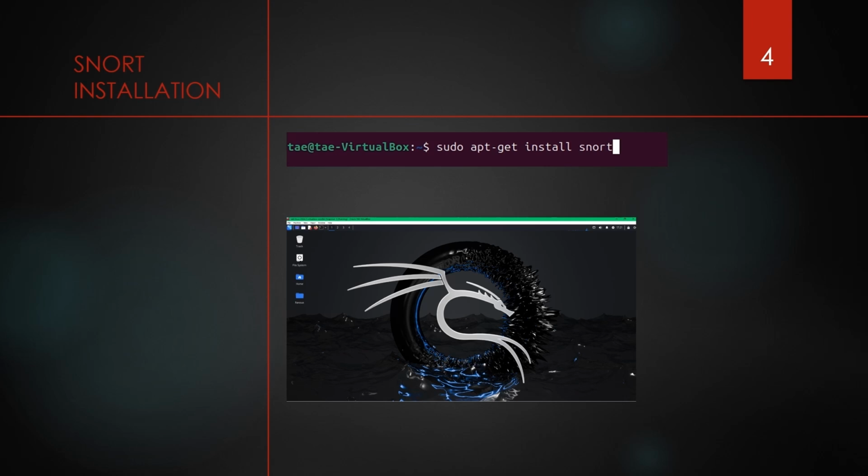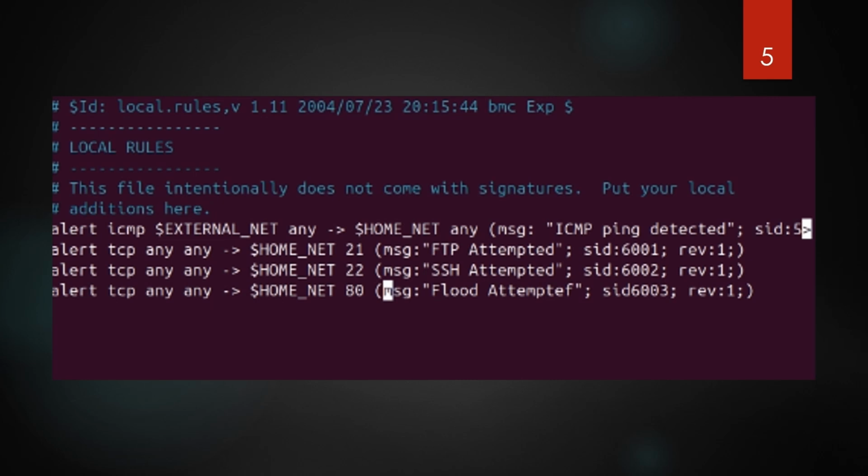I began by creating some basic Snort rules to detect specific types of traffic. Here are a few examples. For SSH detection, we created a rule that triggered an alert if there's an SSH attempt from a single source.